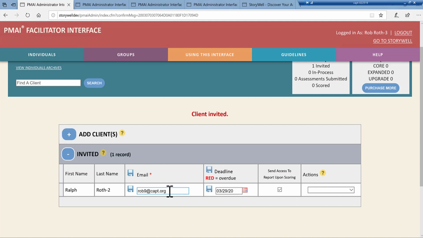Once they start the PMAI, I will no longer be able to do that. But here I could, just in case we made a typo or something like that. And now you'll see there's an action column here, and this action menu is going to change according to what step we're in. But here in this first step, the invited step, we can see that I could send that client a reminder. Let's say we're getting close to deadline.